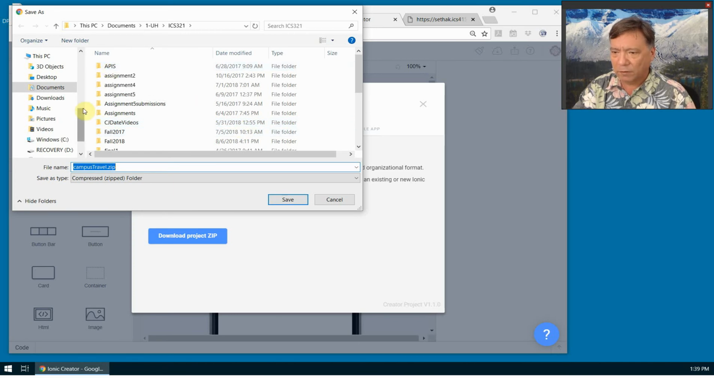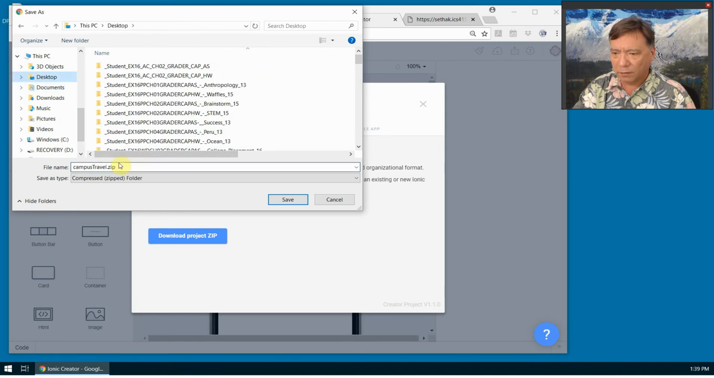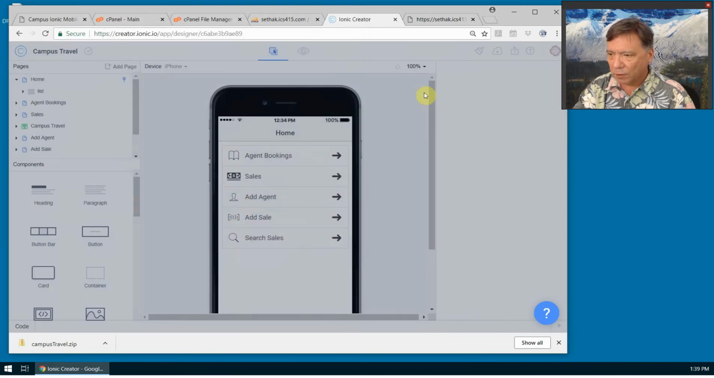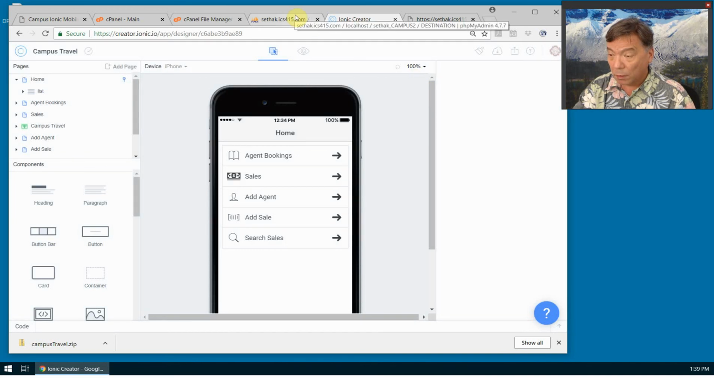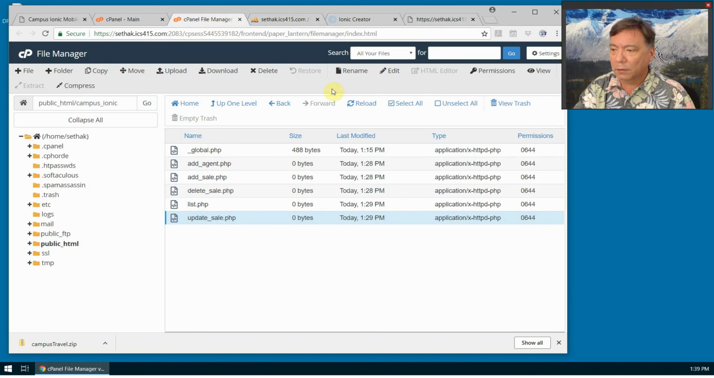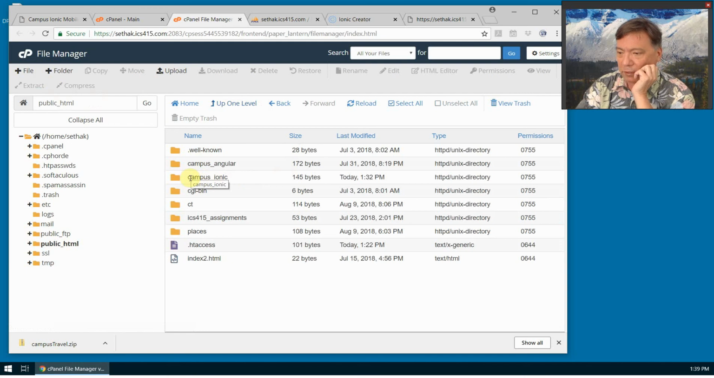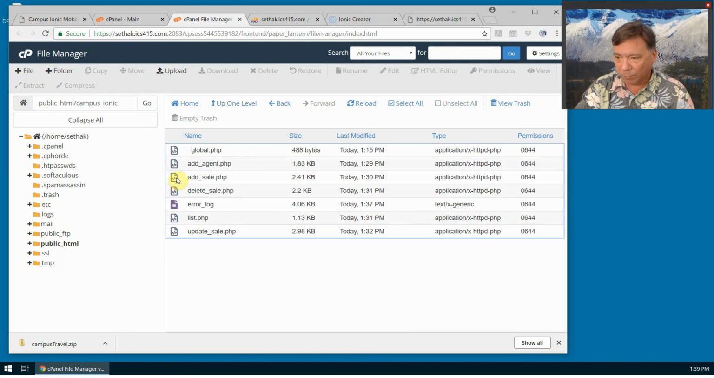I'm just going to save it on my desktop. I'll probably never find it. Campus travel zip. Great. Now I'm going to go here, and I'm going to upload Campus Travel Zip to here. Yeah, I'm going to upload it here in my Campus Ionic. Okay, right up here.